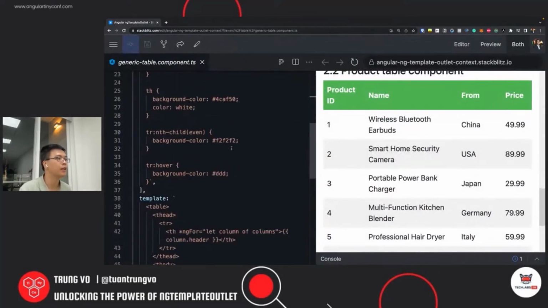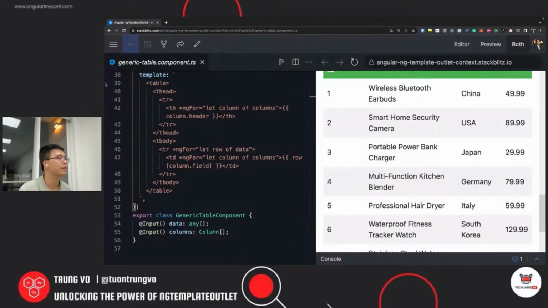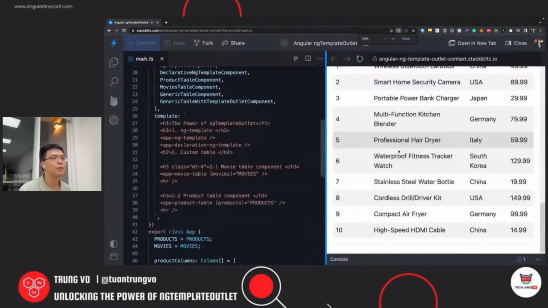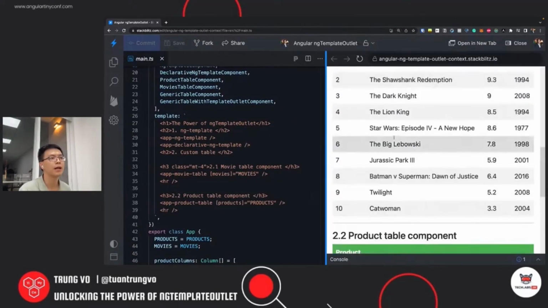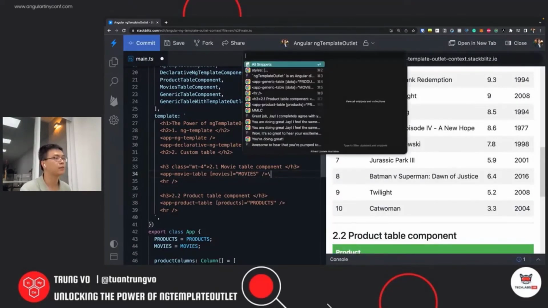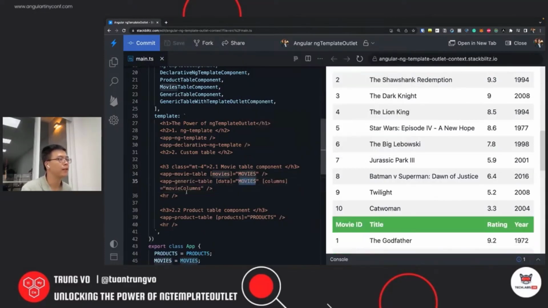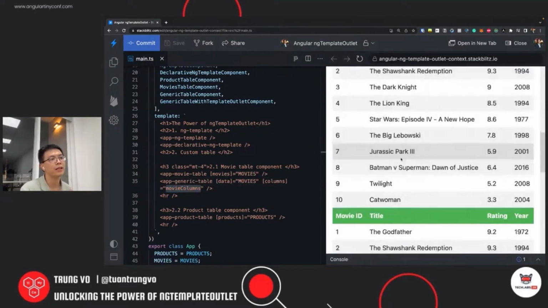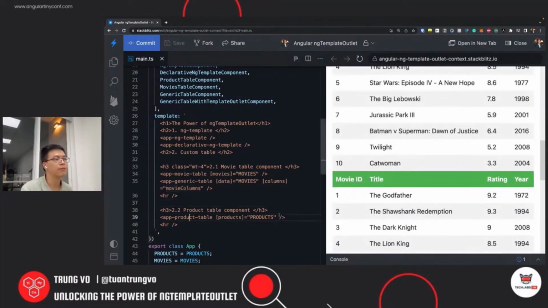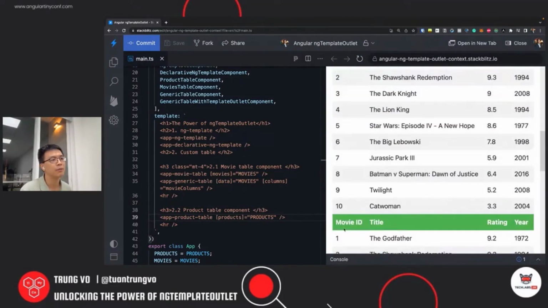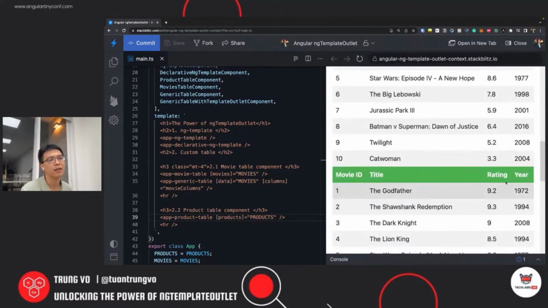Like if I use it in the code, I go to the main TS, and let me zoom it a bit smaller. So I have a product table, and then I have movie. I already prepared the code, so it's going to be app generic table with movie, and then I have movie and column, and it just renders the same thing, same for product. So I will not just show you, but it's going to render exactly the same. So movie ID, and I go down, I have movie ID and title, and the same, like rating and year.